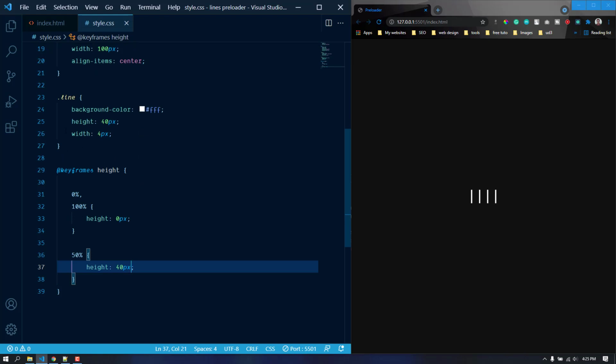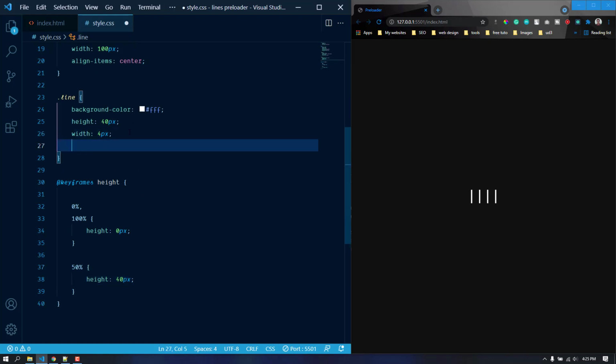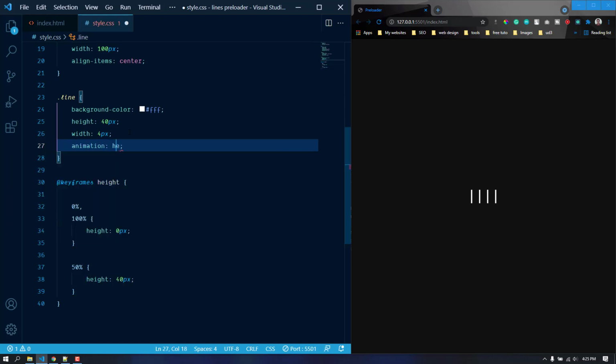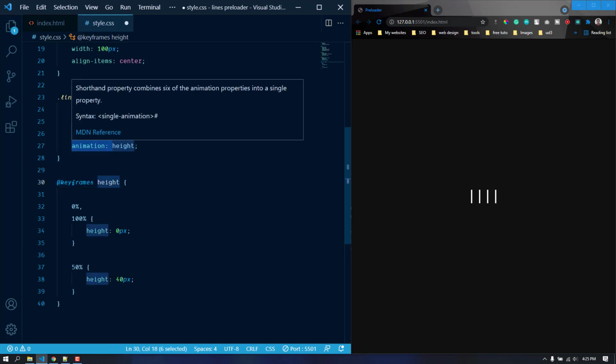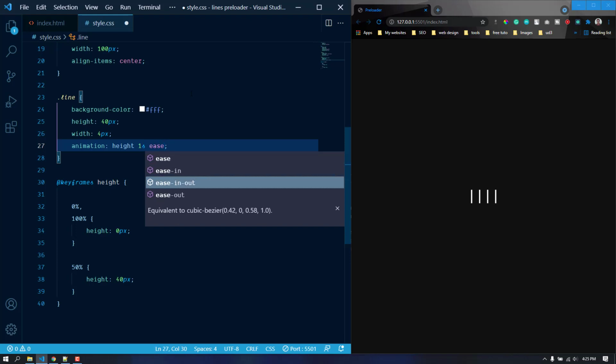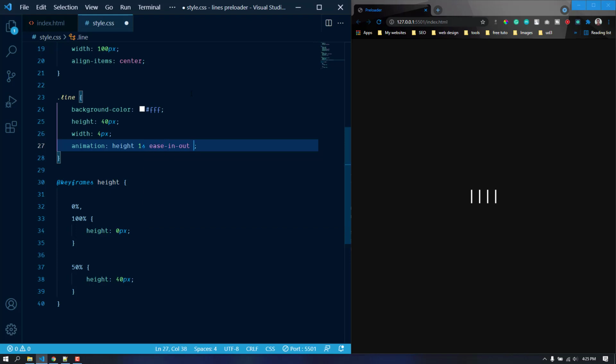Now we need to add the animation to this line, so I'm just going to do that. To add the animation we are going to use the animation shorthand. At first there will be the name of the animation, which is this height. Now we need to add a duration. Let's say we want this animation to happen in 1 second, then let's say ease-in-out, and for the timing, we want it to happen infinitely, so we are going to use infinite. Now it looks like this.